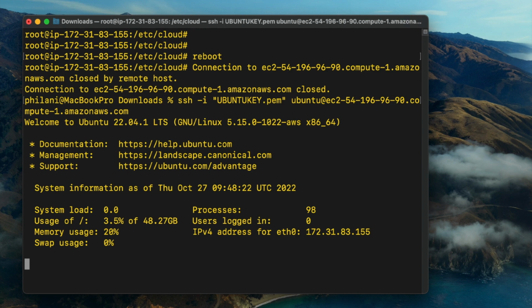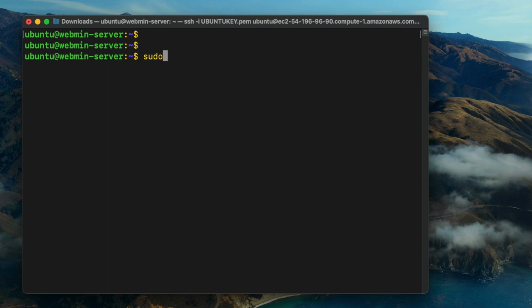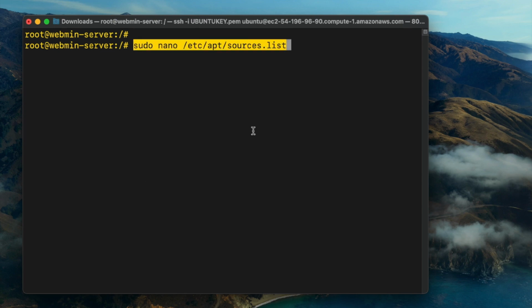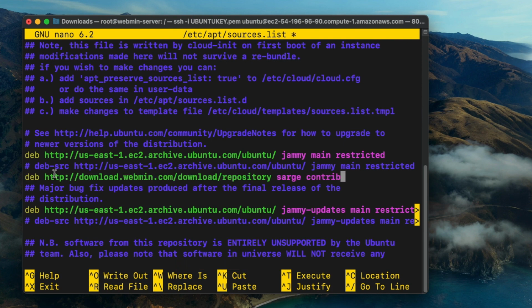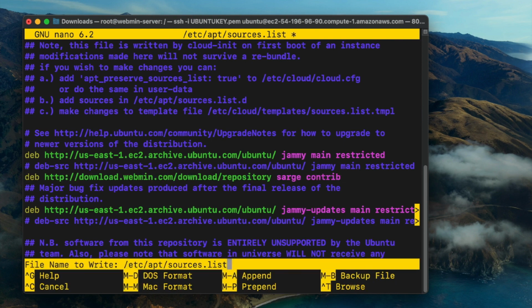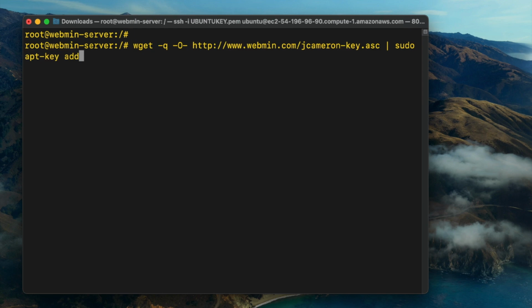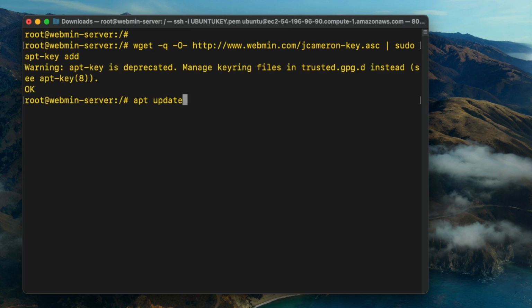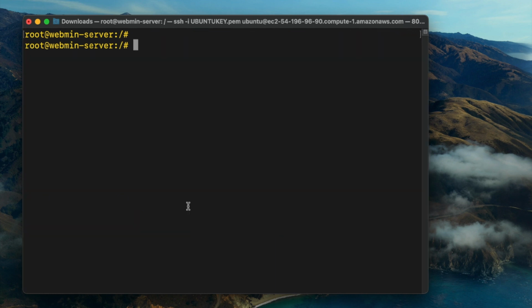I've reconnected to the instance via SSH, and let me just clear my screen and change to the root user account. So just run the command sudo su. Once you run sudo su, you need to edit the sources.list configuration file, and add an entry for the Webmin download repository. So just save this file, and then you also need to add a GPG key that will allow us to download from this repository.